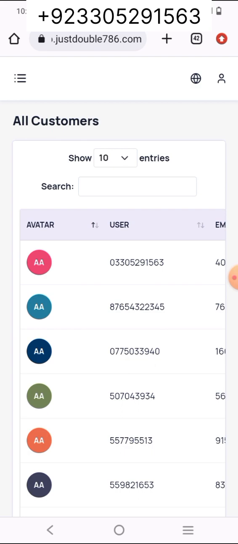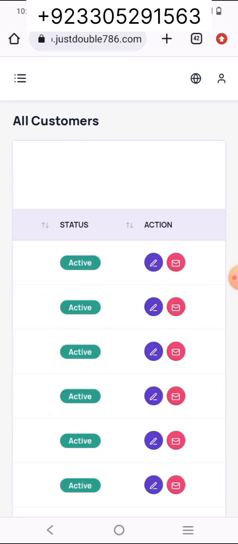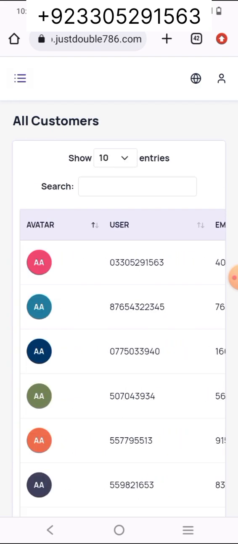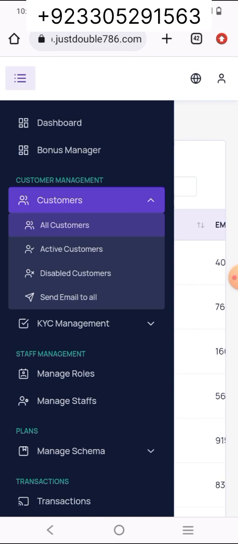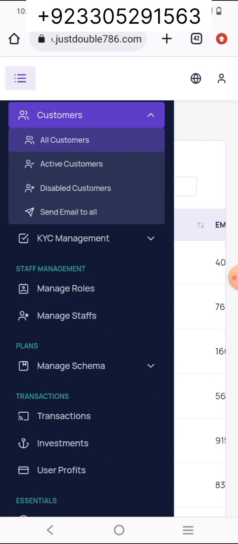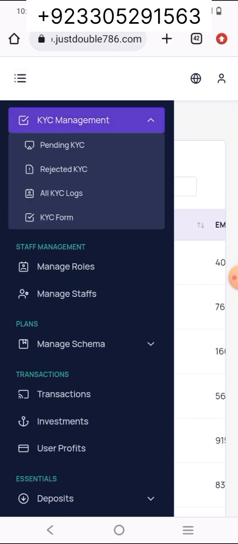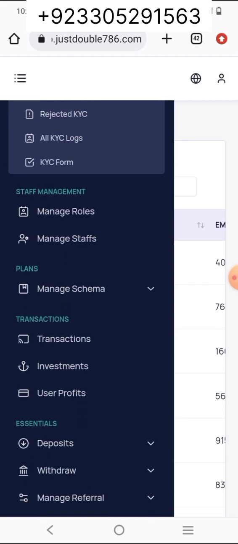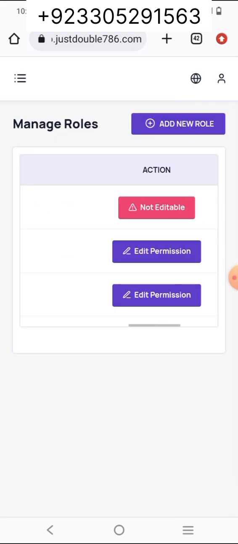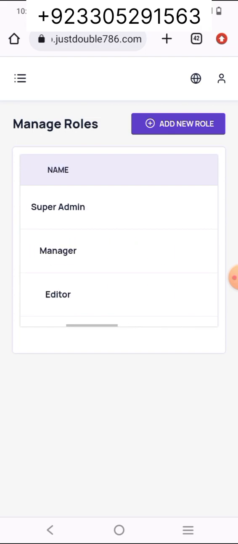And here if you want to send them emails, you can also send them emails. So this is completely easy to use and manageable website. Here you can see active customer, disabled customer, you can send them emails. You can manage the KYC from here, you can manage the pending KYC, rejected KYC, everything is here and you can manage it.